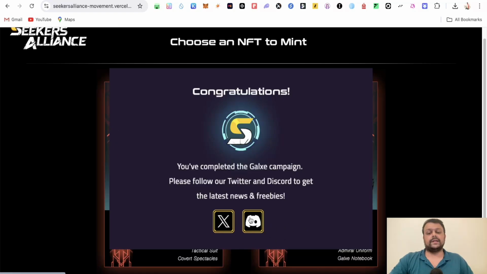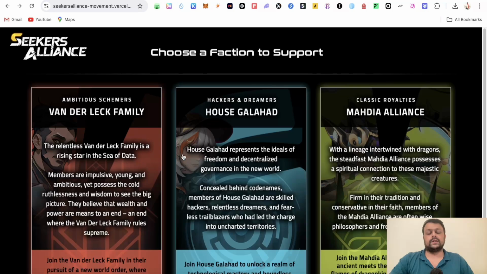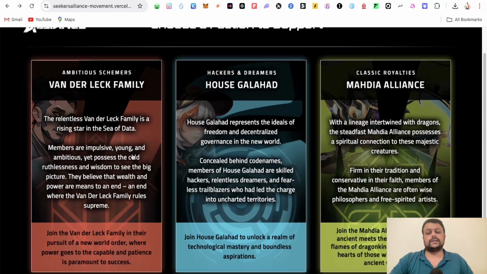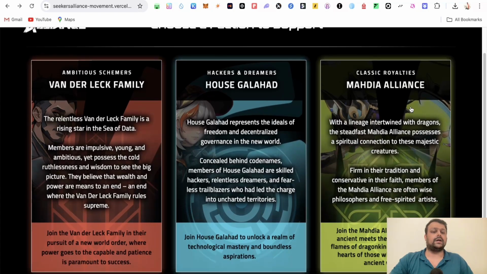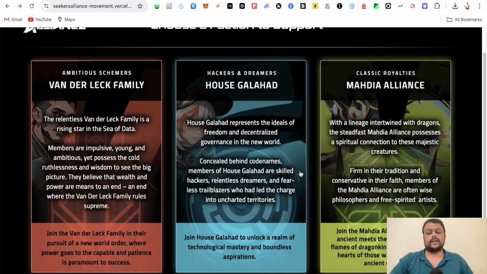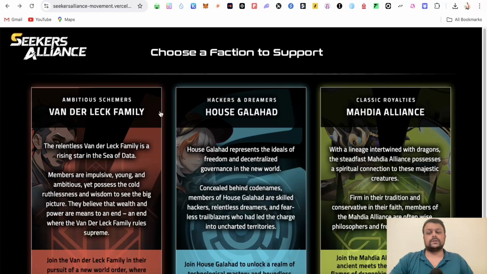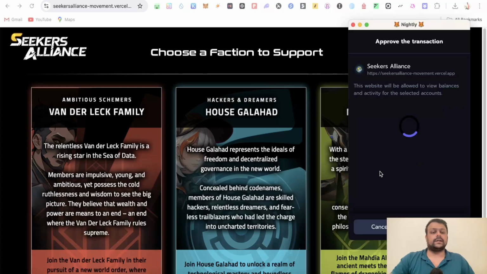Now I have already minted this and it's not giving me the option to go back. Once you mint this NFT, you have to select this Seekers Alliance over here. There are three of them. I have selected this Vanderlek family. You can select House of Galahad or Mahida Alliance, any one of these. So I am supporting this faction.